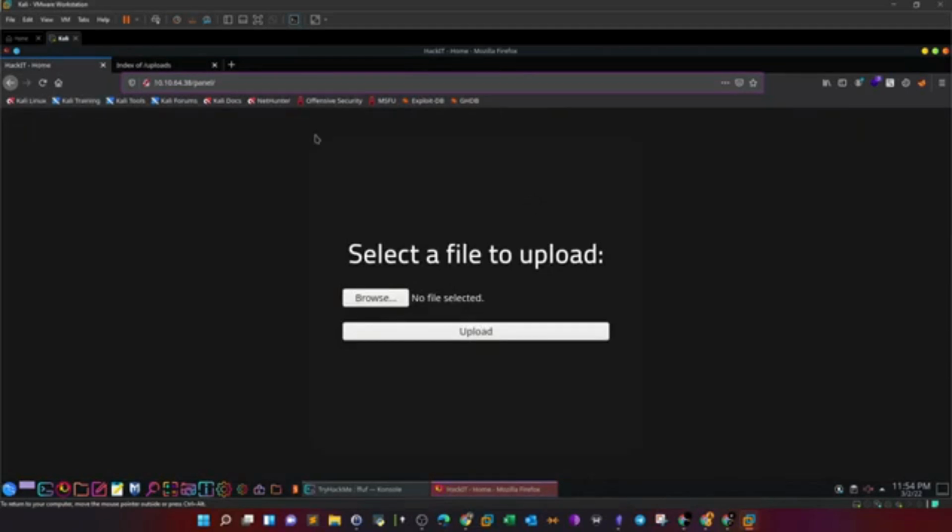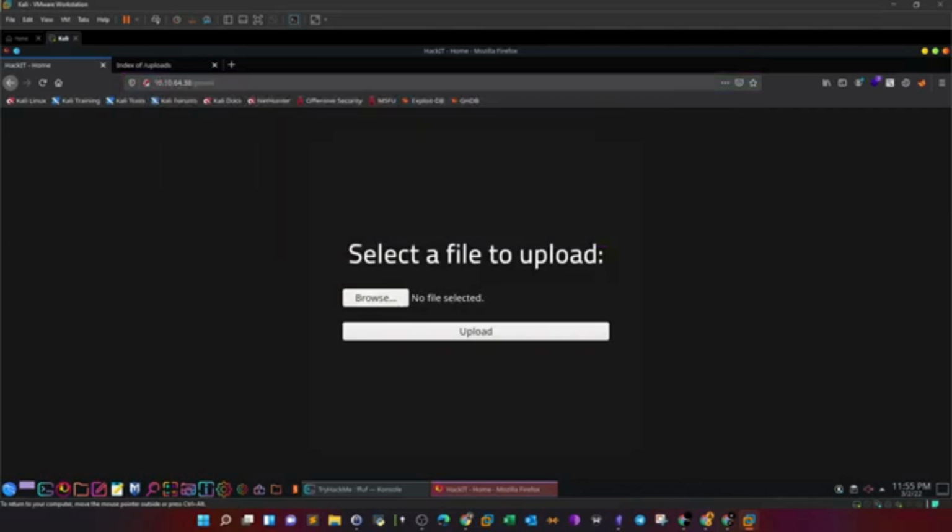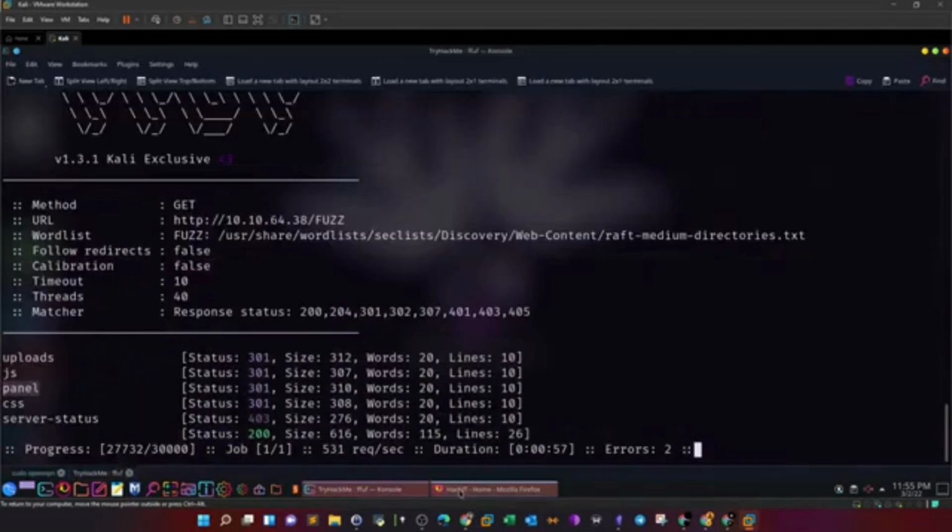So we'll exploit the file upload vulnerability under the panel directory, not cpanel. Actually, cpanel, I hear the word a lot since sometimes I deal with web hosting. So it's panel, not cpanel. Okay, so now we select the file.